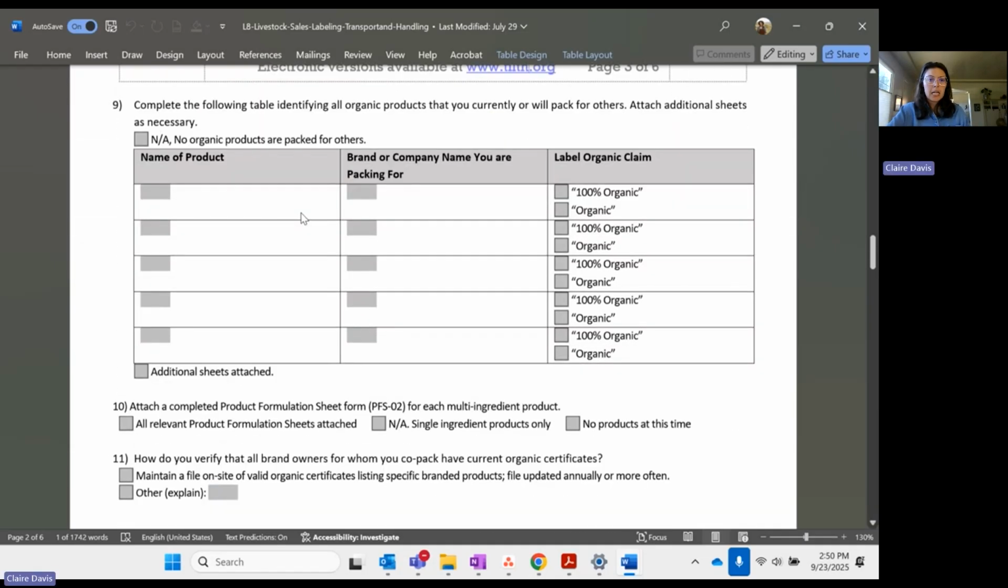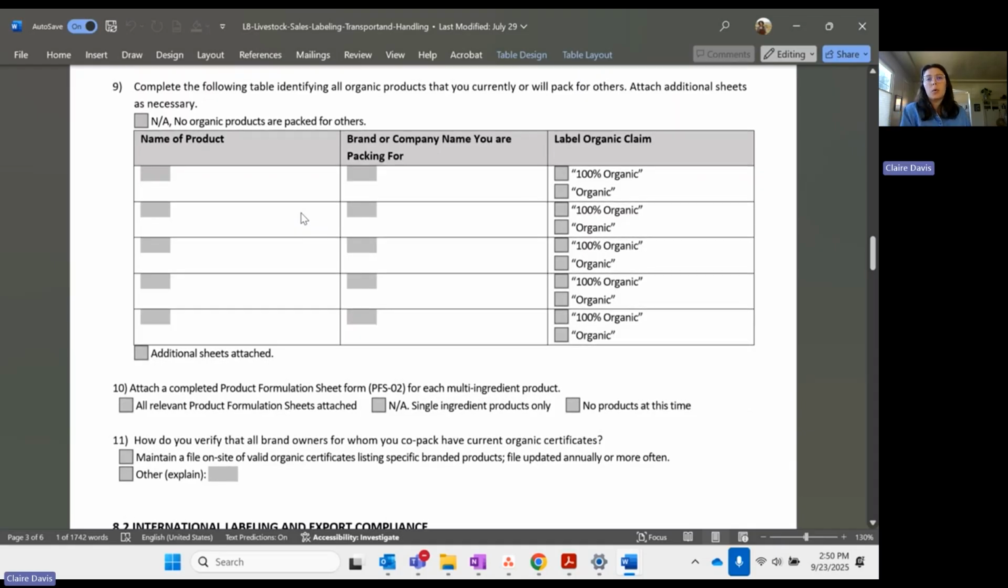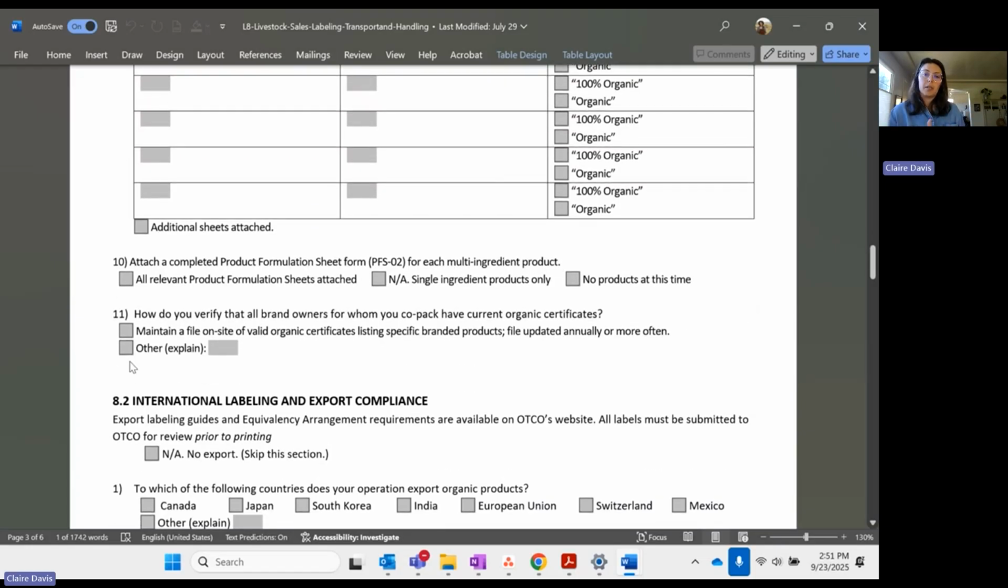Moving on to number 9. Number 9 asks what organic products you currently or will pack for others. The label claim is very important here. For a product to be called organic and to be able to use the organic seal, at least 95% of the ingredients must be certified organic. 100% organic means exactly what it says. Every single ingredient in the product is certified. If products have multiple ingredients, be sure to attach product formulation sheets in number 10 to your application. Attach 1 sheet per product.